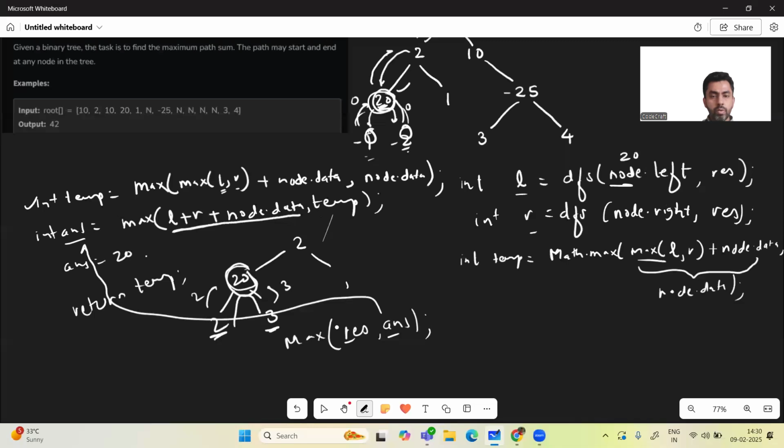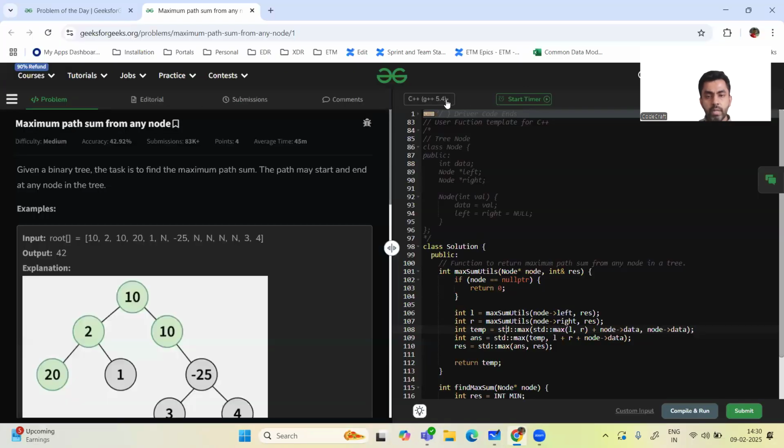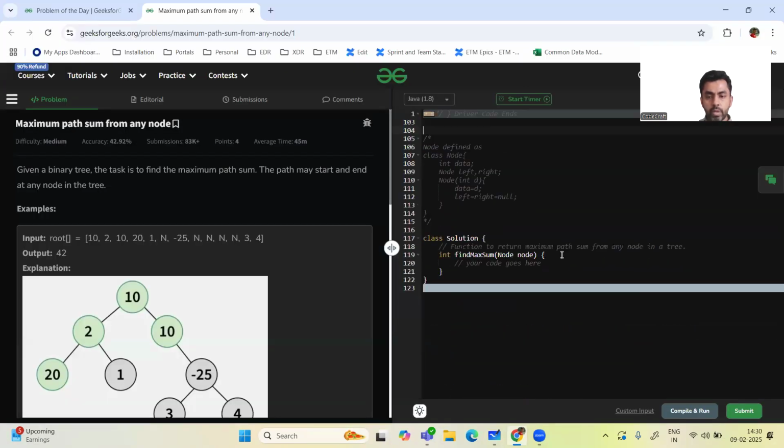So this is the intuition behind solving the problem. I think you'll understand better when we write the code. So let me do that. First I'll show the Java code, followed by C++.